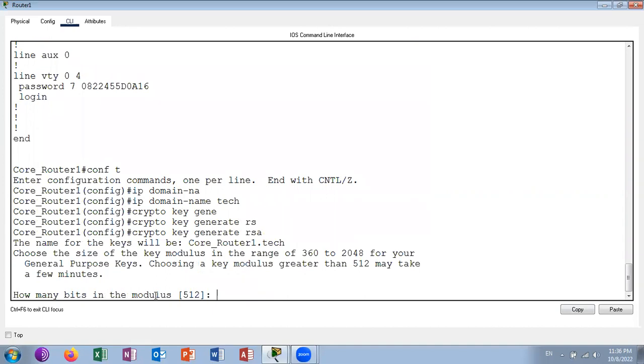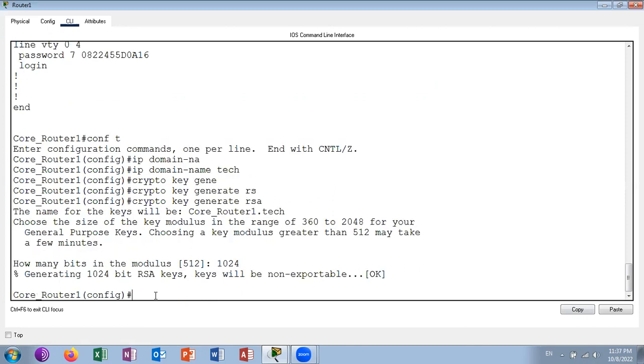It will prompt you to enter any value from 360 to 2048. So use the highest value. But if you use the highest value, your CPU will load much more. That is the drawback. So we will use 1024. Here we are using Packet Tracer, so it has just generated the output. But if you do it on your original router or use GNS3, it will take some time to generate the keys.